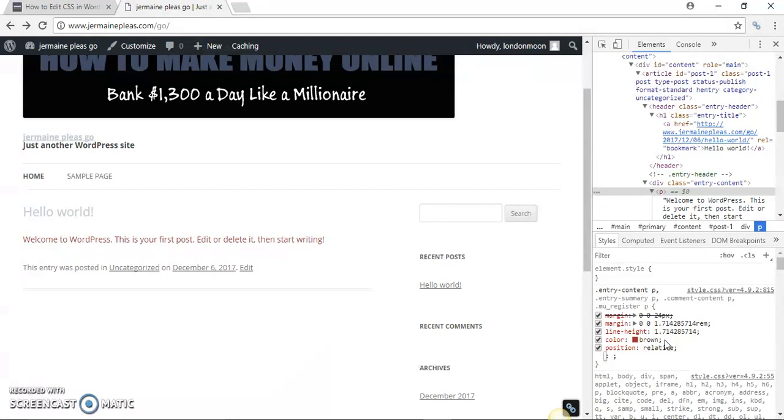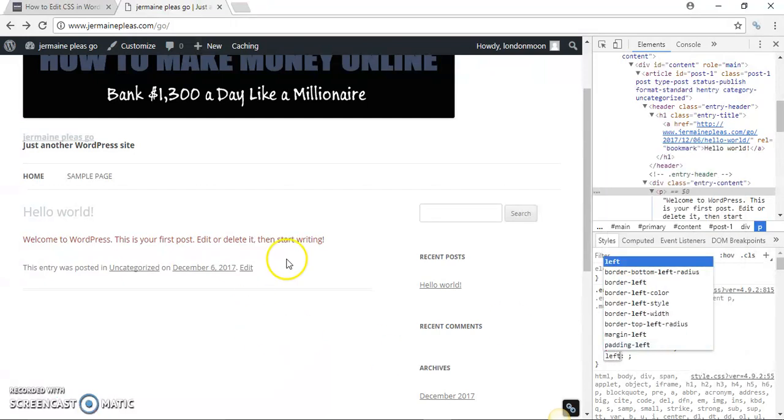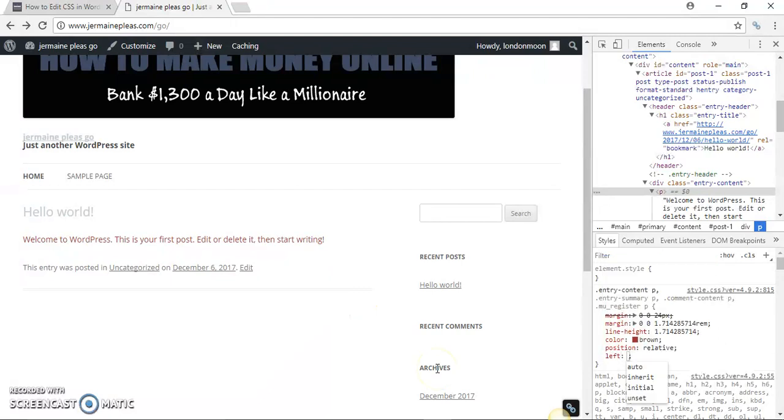Let me see, relative. I want to move it from the left. It starts from the left, from right here, and it's going to push it to the right. Let's see here, 20 pixels. You see how it moves. And mobile, it would not look right, but on the desktop it looks great. Okay, but anyhow, you can do that.